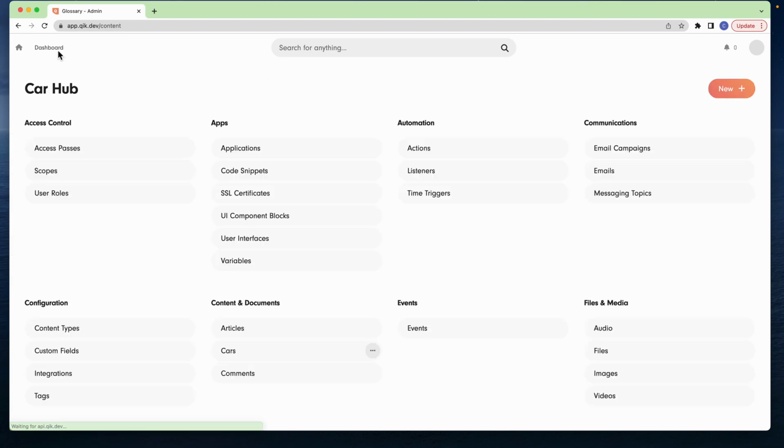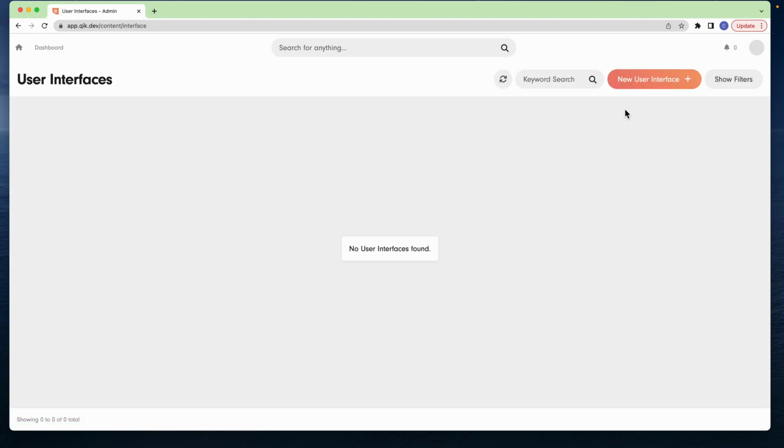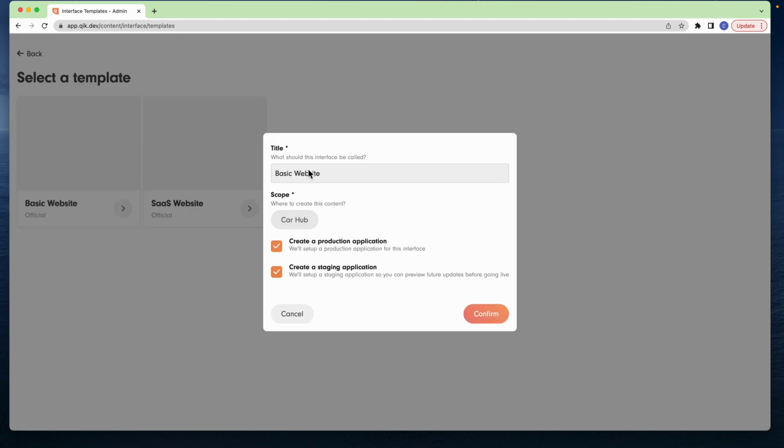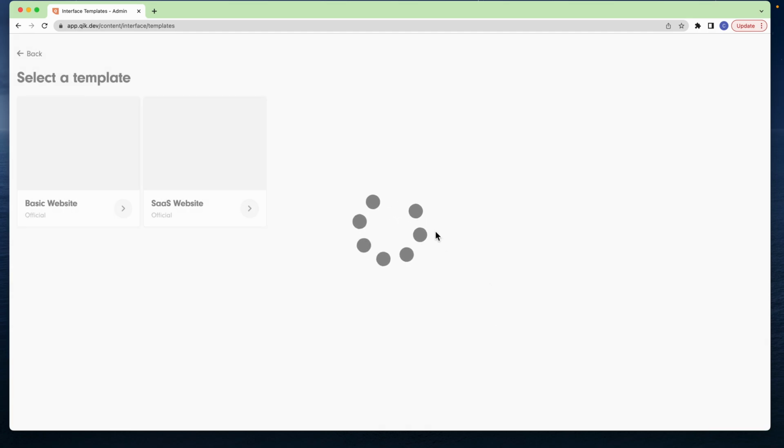Now let's go to the dashboard. We're going to hit user interfaces. I'm going to create a new user interface. I'm going to start with a basic public website. We're going to create a production and a staging application. We're going to click confirm.